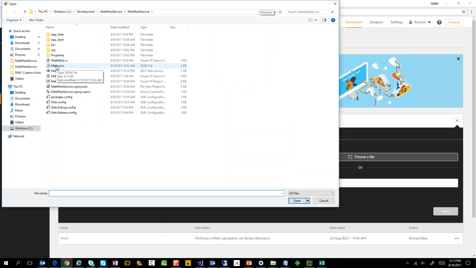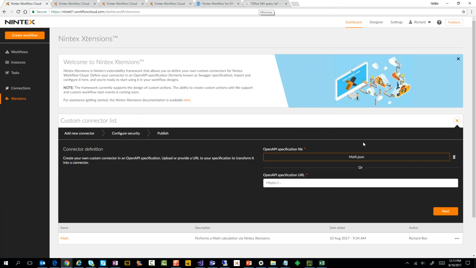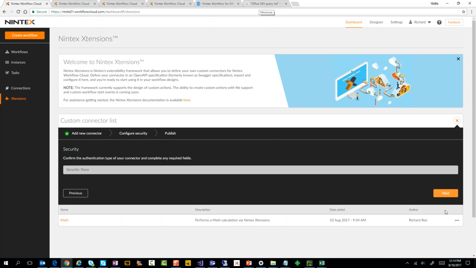There's my math.json. If there is any issue with that, you will see a big red error down the bottom here. If there's no problem with it, this button goes orange and you'll be able to click on next. Now I've got no security around this, which basically means no authentication. You can definitely build that in, but for now I just leave it as is.